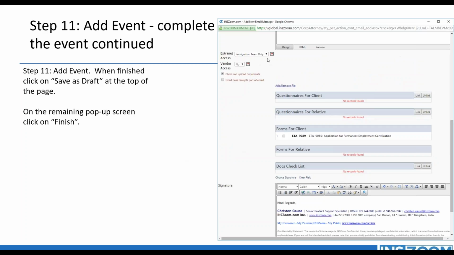So then you want to finish creating your template here. So you can choose extranet access. There's a drop down and you can see what's available. For this particular item, I am following up again for my client to send me some documents. So yeah, I'm going to mark off they can upload documents.